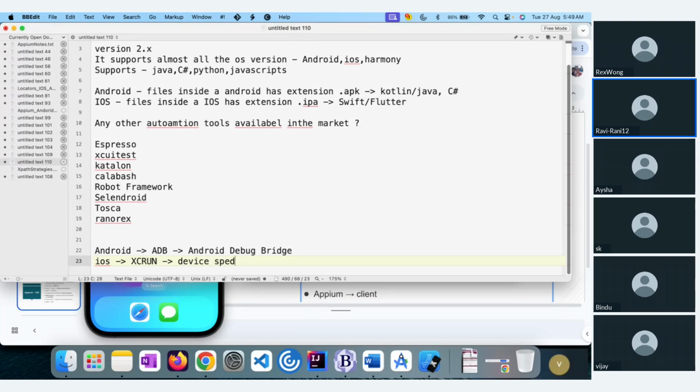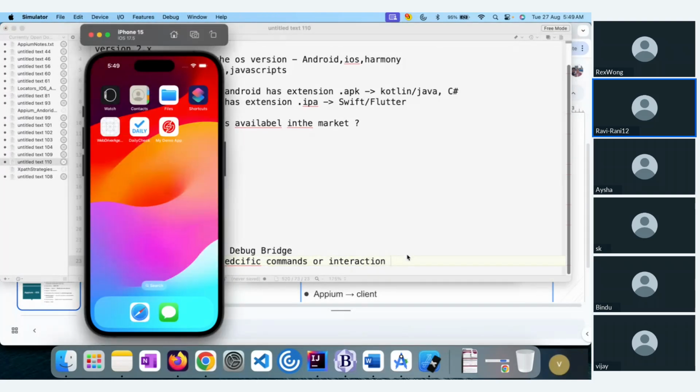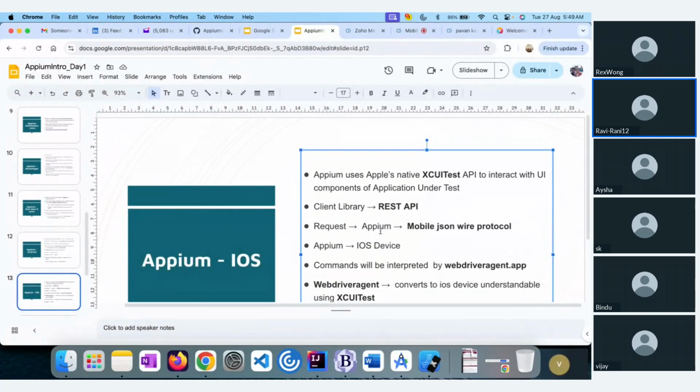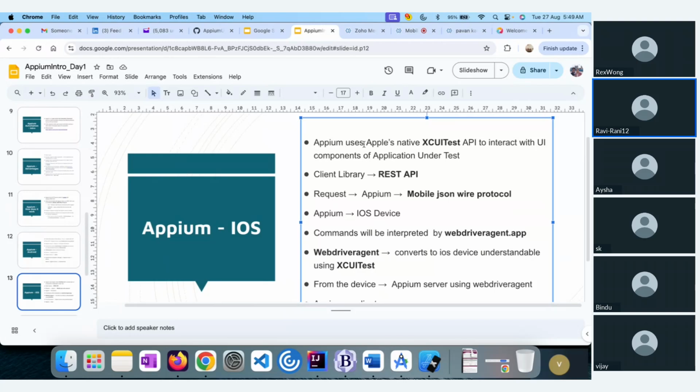So device specific commands or interaction happens. Okay, so that's what is available over here. Now let's quickly check how the communication happens. Apple uses Apple's native XCUI test API. That's the reason I said if you're going to use your Apple device for automation, it needs to have a Mac machine. Without a Mac machine, you cannot do anything with your iOS. But if there is cloud support, then it should be completely fine. But again, cloud doesn't come free, so we need to pay a bit for some luxury.